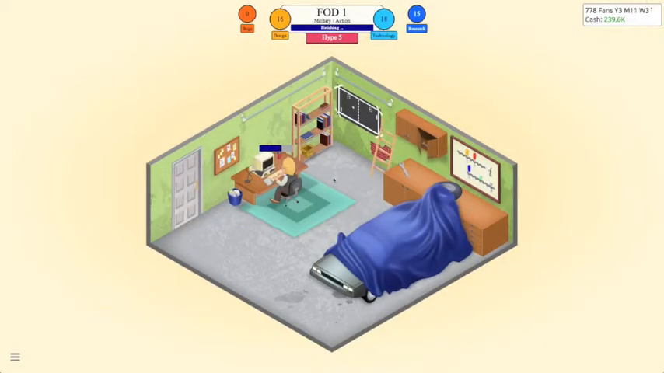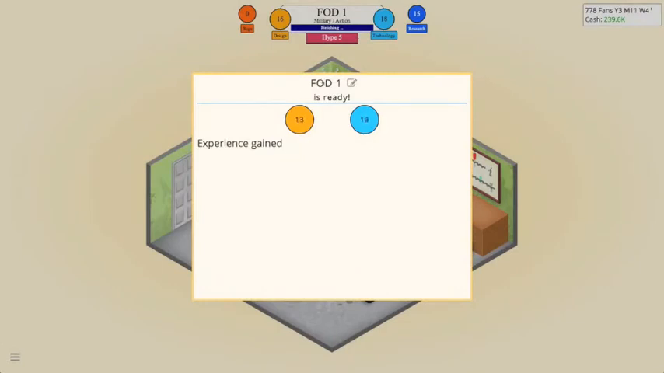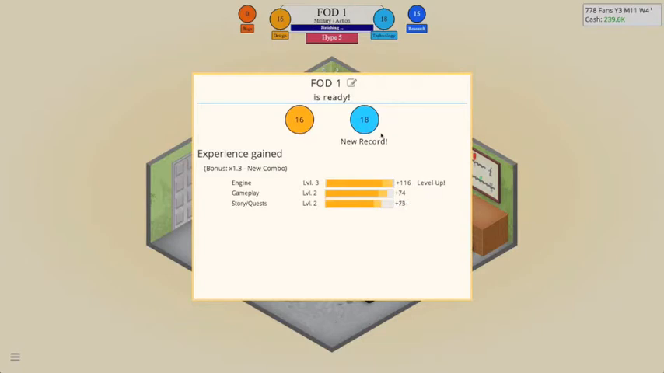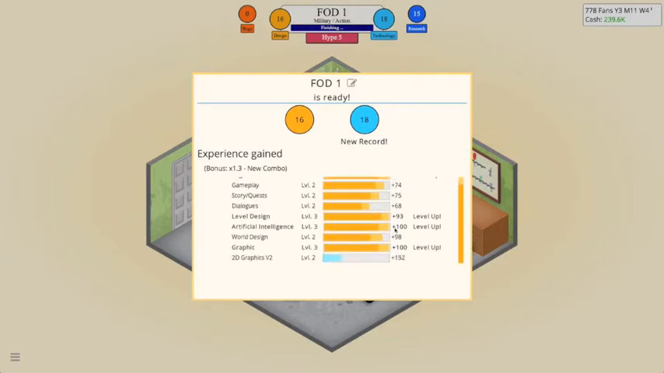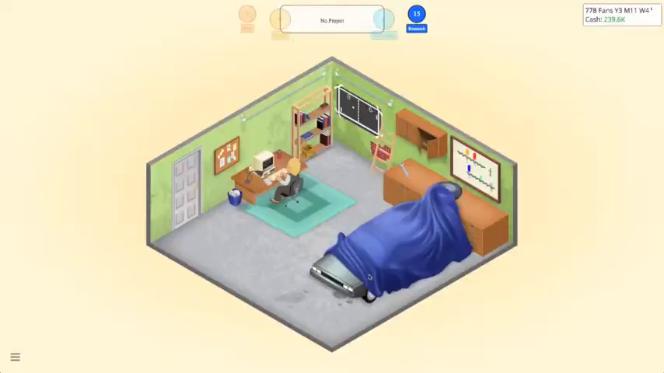We need to get this. Oh, is this other game coming to the market? It's still finishing apparently, it seems to have got stuck. So research is complete about horror. Maybe it got bugged out for a second there. So new combo, not great combo, but we've got a new record on the technology front, which is cool. And we're leveling up a few of our areas now, which is nice. We're higher level 2s on most. And our graphics version 2's just started on level 2. But Jimmy Johnson here, almost at level 3. So let's release that game.